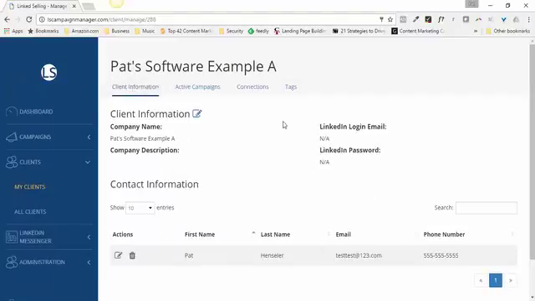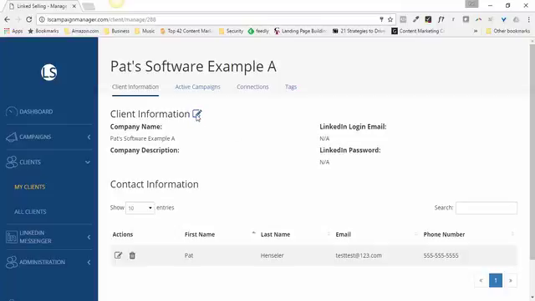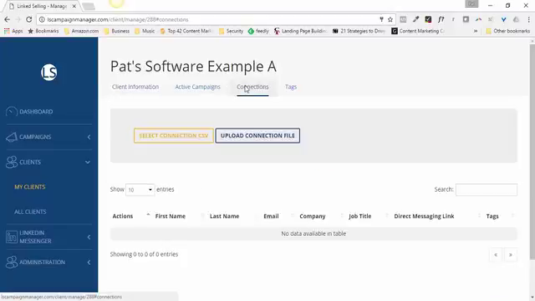All right, so in the client information section, this right here, this is very important. Before you ever run the software the first time, make sure you do put in your LinkedIn credentials in this section. So you just go in and click on this button here, and you would put in the credentials you use to get into LinkedIn. Okay, from there, we're going to go ahead and I'm clicking on this tab here, this Connections tab. This is where we're going to import those connections from LinkedIn.